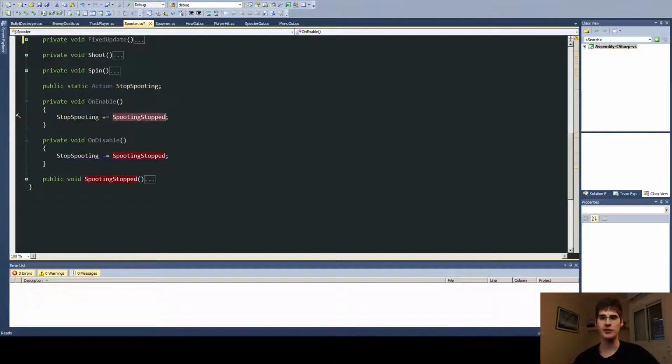I'm registering ShootingStopped, which is this function, which we'll see in a second. I'm registering it, and then anything that calls StopShooting, and what calls it is enemies when they hit me. Whatever calls this, I will run this function. Now guess what this function does?